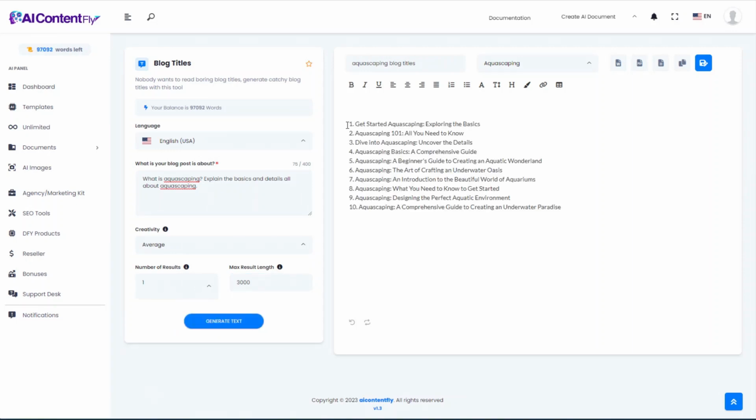It's going to give us 10 great potential blog titles, such as Get Started Aquascaping, Exploring the Basics; Aquascaping 101, All You Need to Know; Dive into Aquascaping, Uncover the Details; Aquascaping Basics, A Comprehensive Guide; A Beginner's Guide to Creating an Aquatic Wonderland. I like that one. And on and on. And by the way, see how obscure this topic is? My browser actually put a red line under the word aquascaping because it doesn't even know that it's a real word.